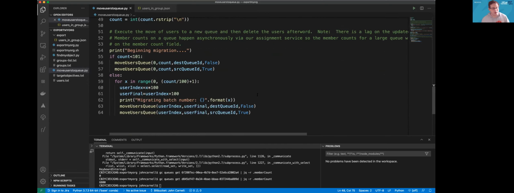So before we get into move users in queue, what I'm doing is moving a block of users to the new queue, and then deleting those users off the old queue. That's what we see here: if we pass move users to queue a false, then we are moving those users to the new queue. If we pass in true, we're deleting those users off the queue. So I'm always doing it in this kind of batch mode.